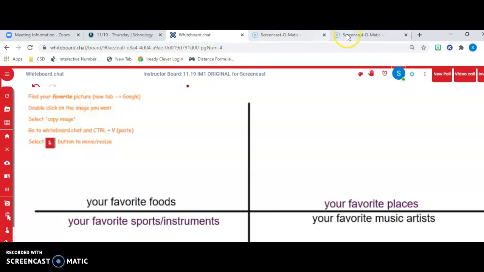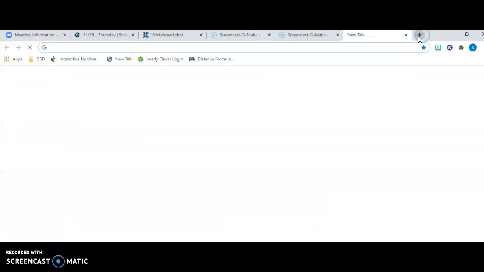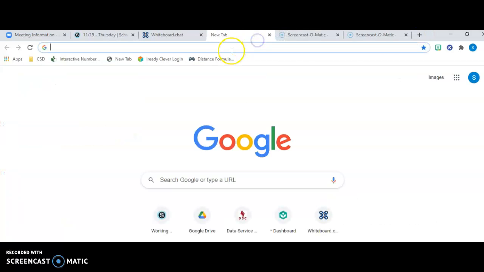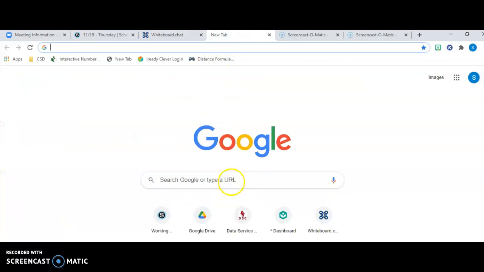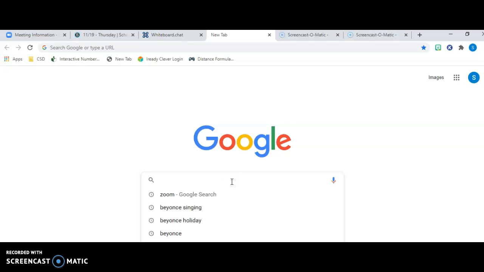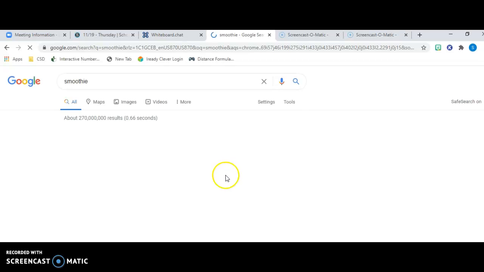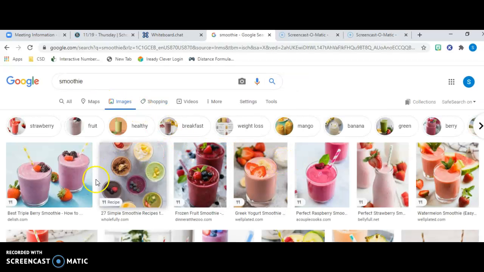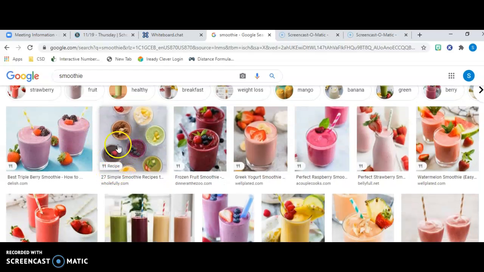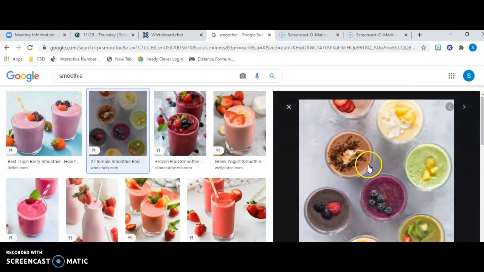Okay, so you want to start a new tab and go to Google. So I'm going to actually move this right next to this. I'm going to start a new tab right here, and I'm going to go to Google, and I want to do my favorite foods. So one of my favorite foods that I love is, let's say I love smoothies, right? So I'm going to say smoothie, and then I'm going to go to where it says images, and I'm going to find a picture of a smoothie. Oh, look, these look delicious, right? So I found my picture.